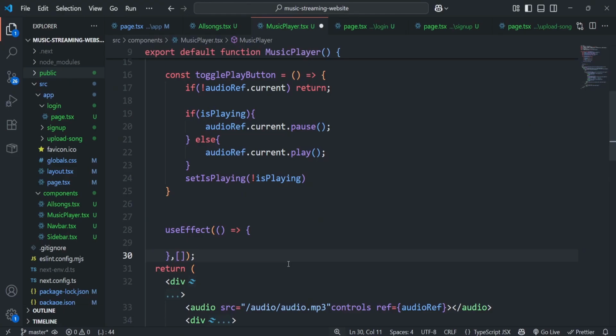Okay. Now, right now, this useEffect hook is only going to fire once. That's why we have an empty dependency array right here. It's going to fire only when the component mounts. When you open the web page for the first time, this useEffect hook is going to run. Then after that, it's not going to be run.